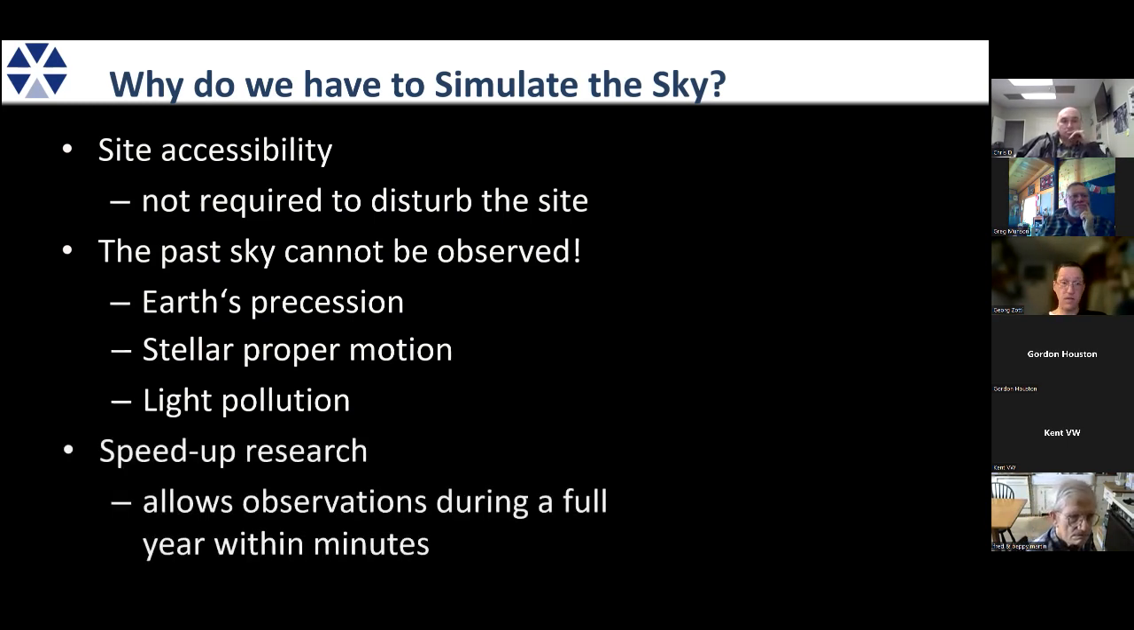And simulation, if you have the model, can vastly speed up your research. If you want to observe the course of the sun, you have to go to a site for half a year at least to see all the possible solar illuminations. If you want to observe the moon, you have to go there for half of its 19 years period. That's really a long time, and you can just replay that within a couple of minutes in your desktop planetarium.